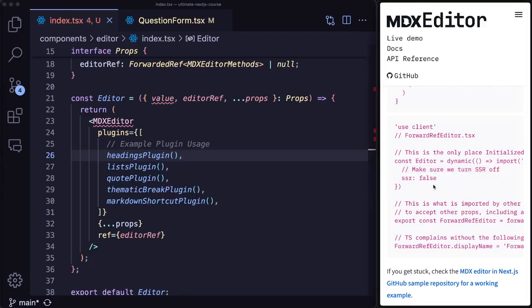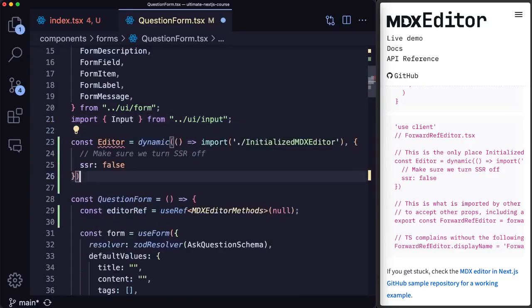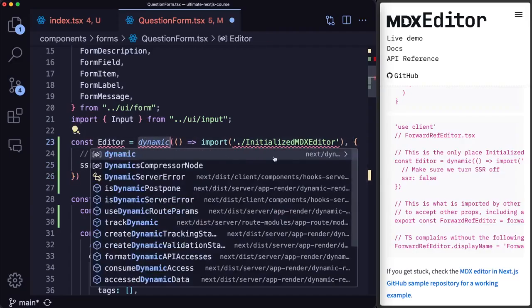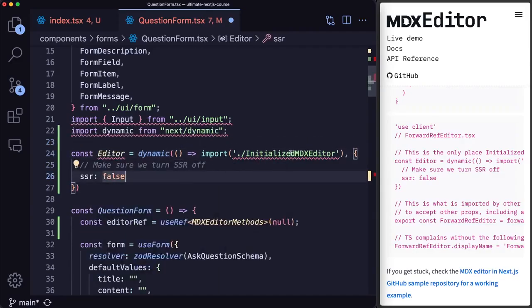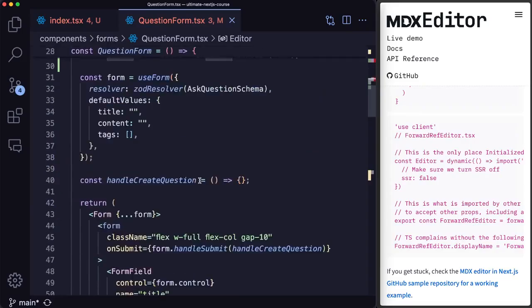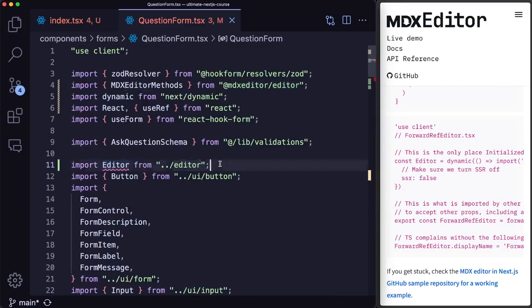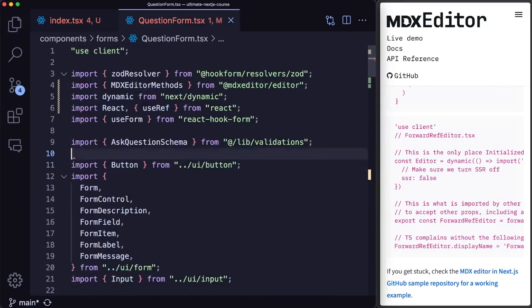So let's actually copy this part right here, const Editor dynamic, and let's use that within the question form right here, above where we declare the question form. Here we can define our editor by importing dynamic from next/dynamic, and then importing this editor from @/components/editor. And now this is basically a new version of this component, which will only be rendered client side. So we can use that instead of manually importing the editor like we did before.